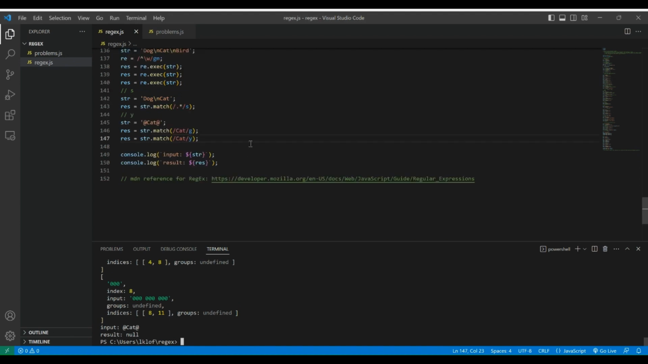So that's the basics of regular expressions. If you want to learn more, check out this link here by MDN, and then there's also a bunch of cheat sheets online to check out. But let's try a more complex problem.